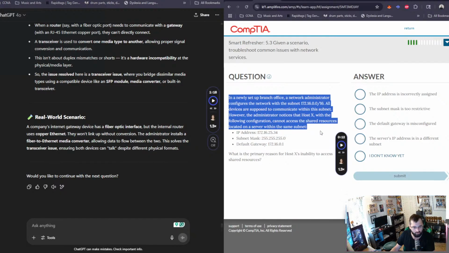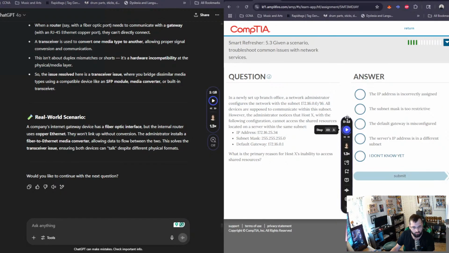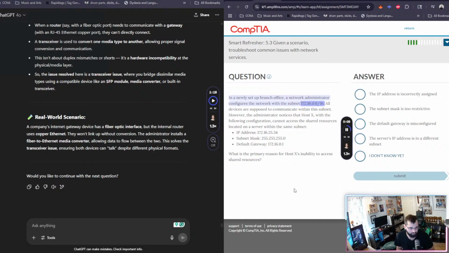We don't need to read all those numbers. In a newly set up branch office, a network administrator configures the network with the subnet 172.16.0.0/16. All devices are supposed to communicate within this subnet. However, the administrator notices that host X, with the following configuration, cannot access the shared resources located on a server within the same subnet. Okay.